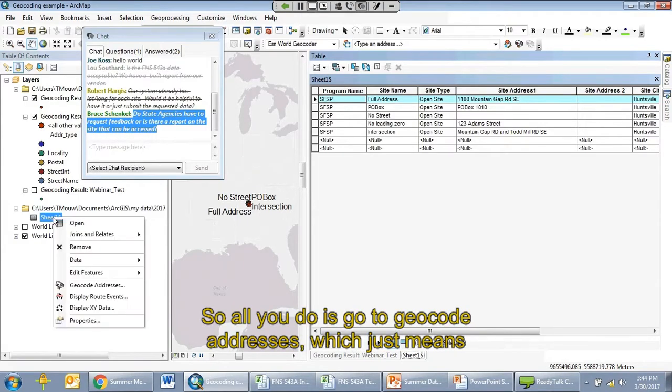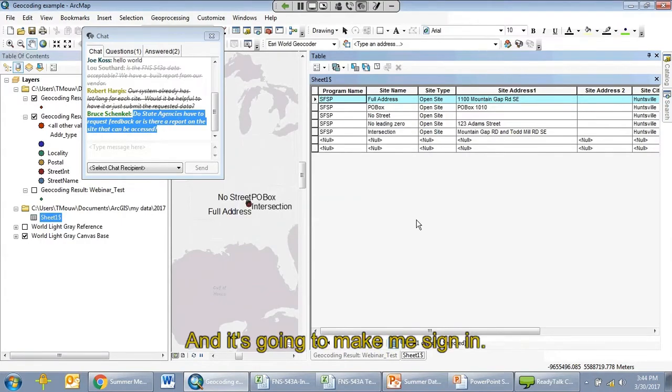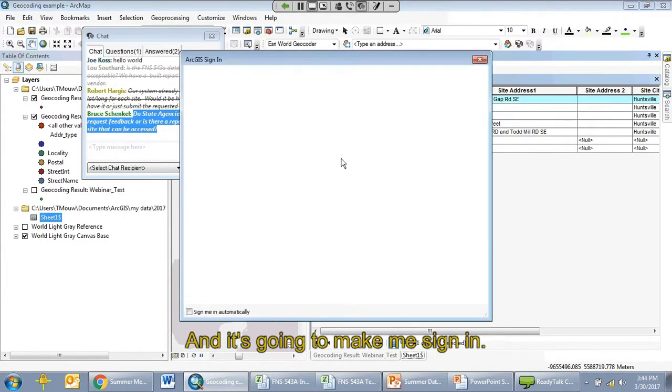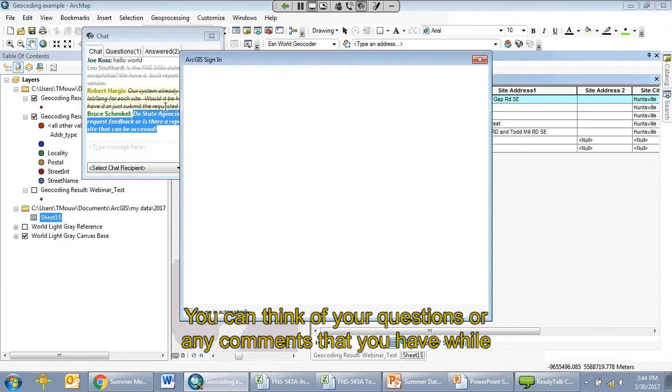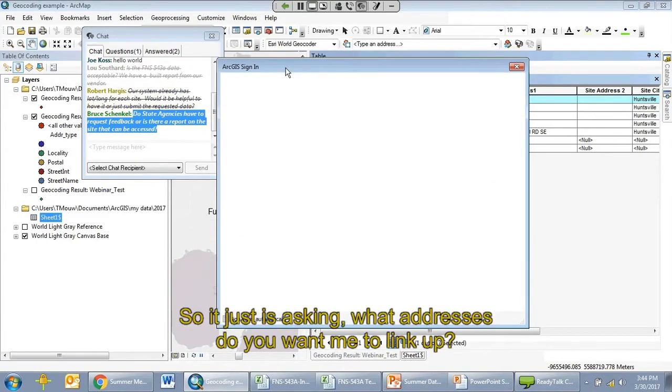So all you do is you go here to geocode addresses, which just means put it on a map. And it's going to make me sign in. Bear with me for a second. You can think of your questions or any comments that you have while this is taking a second.